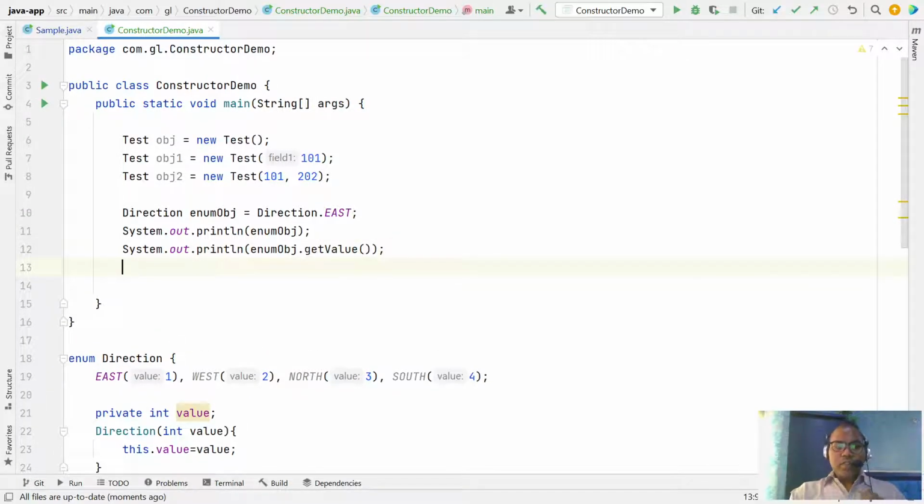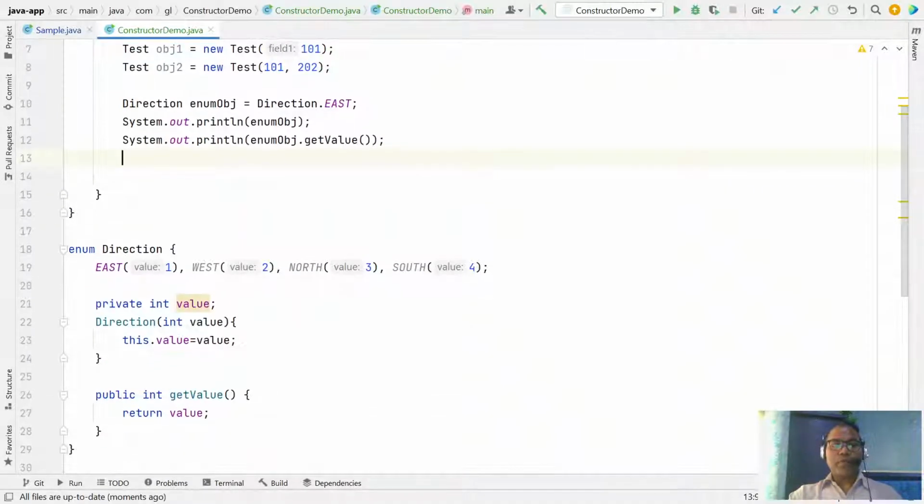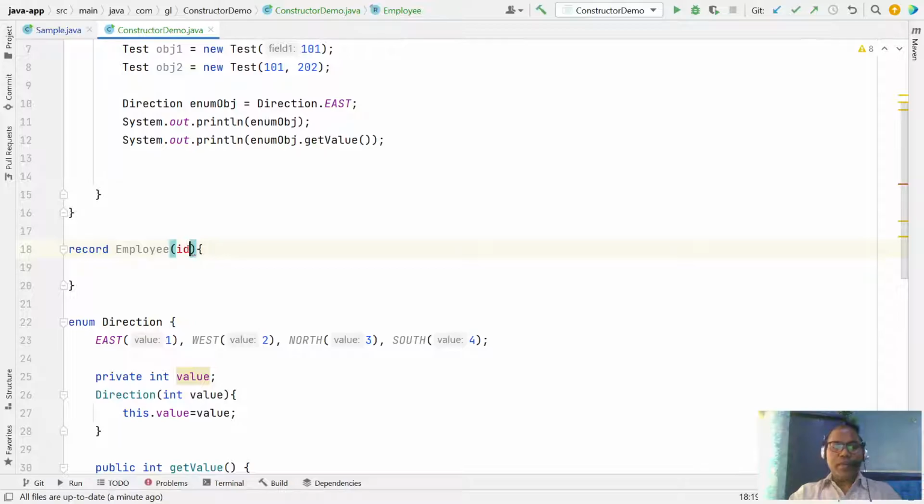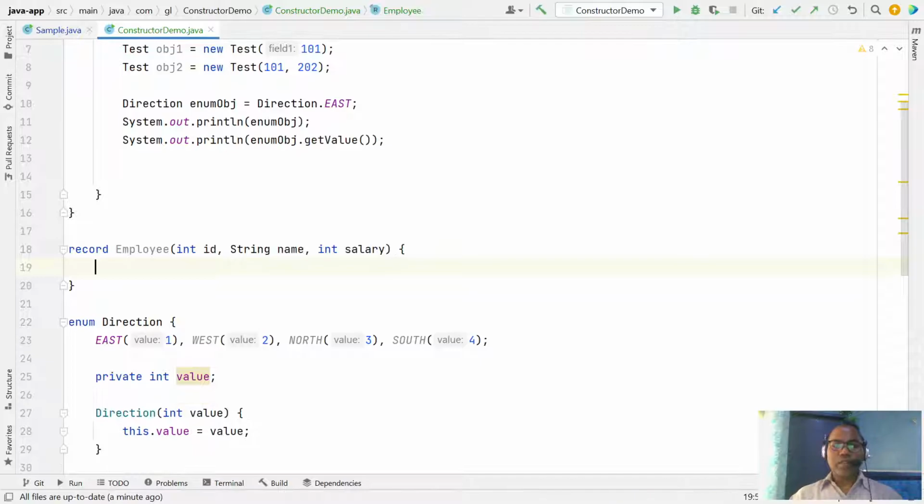So next, a constructor is also an option in record classes. Let's say a record called Employee. Generally this is the way a record is written: an Employee can have an integer id, a string name, and an int salary. Okay, so this is the signature of your record class. A record class is itself a kind of defined primary constructor.